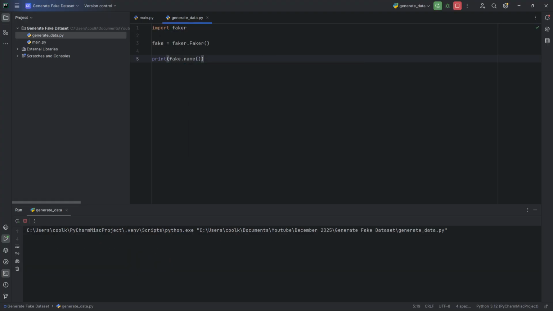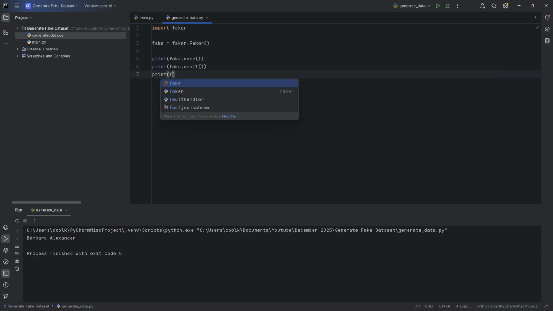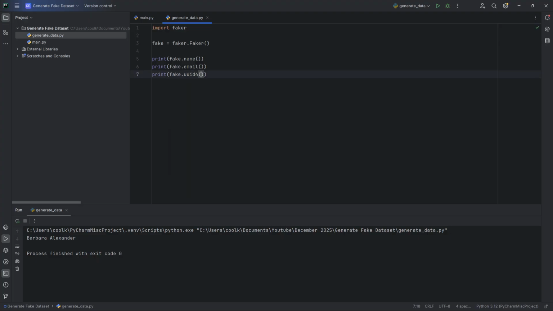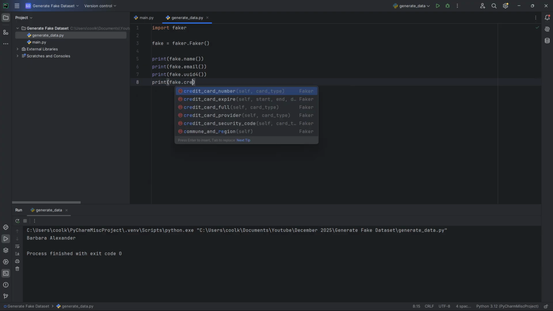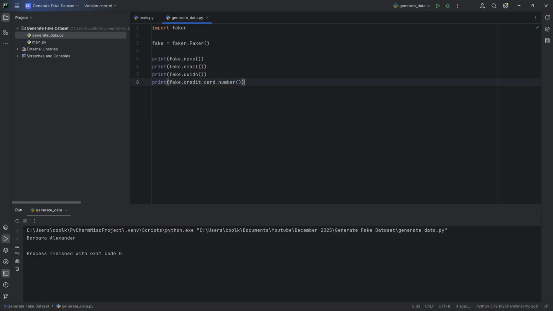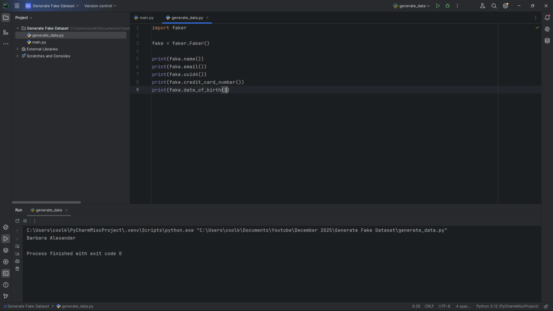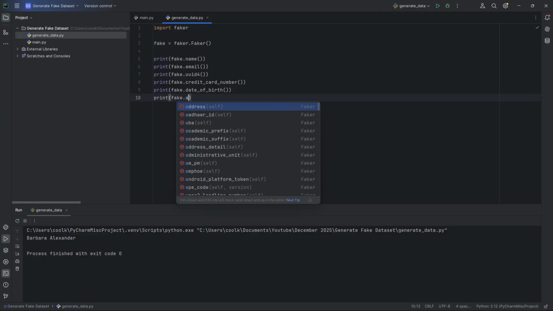So if I click run, we can immediately see here some fake name, and maybe we can also print fake email and also fake user ID. What else do we have? We have fake credit card number. We can also print a fake date of birth. And also maybe print a fake physical address.